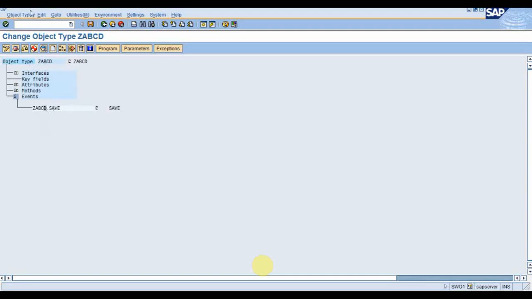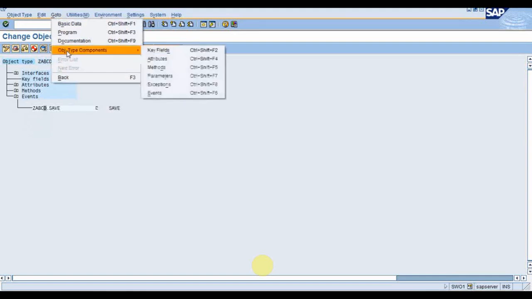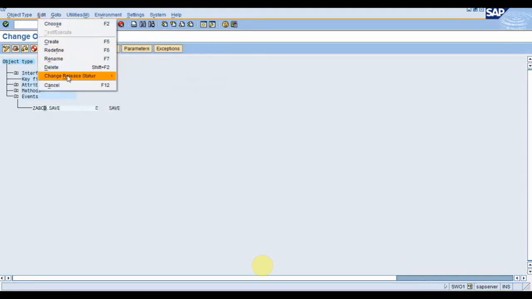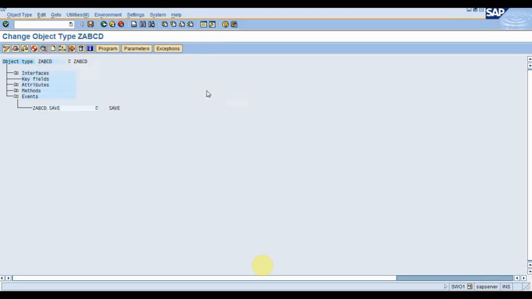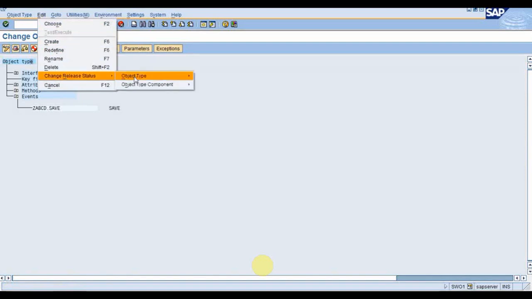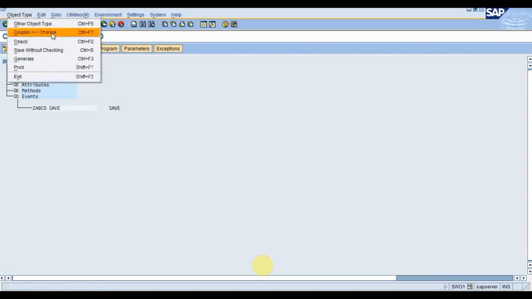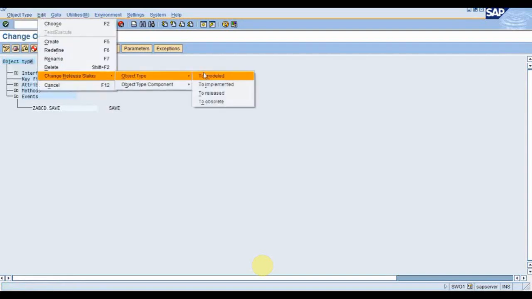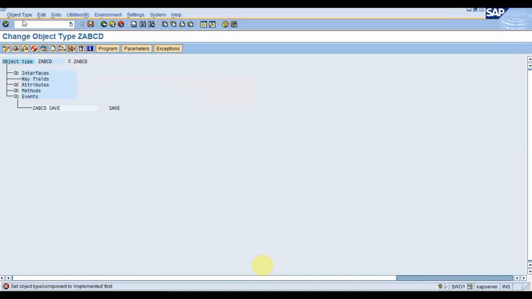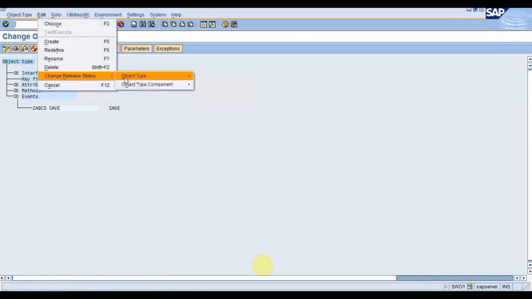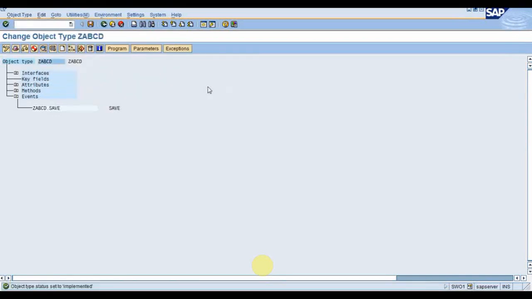So you will have to first implement this. Go to edit, object type, go to edit, go to change release status and implement it. You don't have to release it because I'm not going to use it in different clients, so I just need to implement it. It's implemented. Now save it.